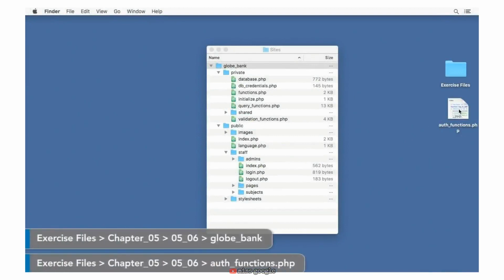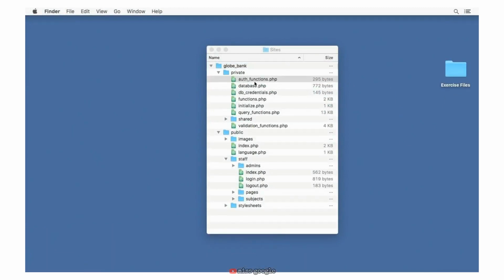Before we dive in and look at the code, I'm going to add a new file. It's in the exercise files. It's called auth_functions.php. I'm going to put it in my private directory. This is a place where I'm going to store all of the functions related to authorizing a user. It'll just keep them separate from everything else. So let's go into our code.